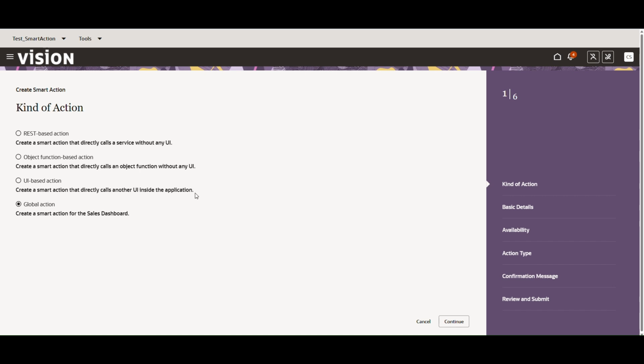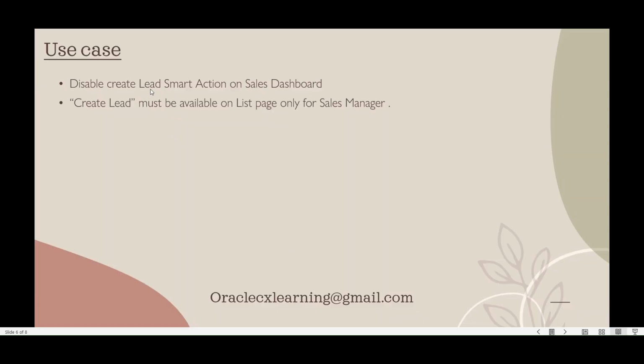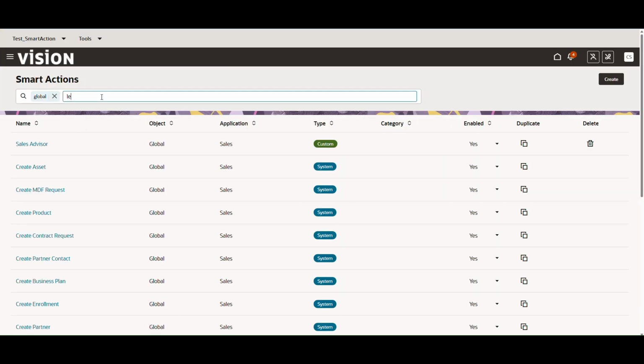We have already discussed all these three, so this is the fourth option. Let me click cancel in here. So what was our requirement? Disable the create sales lead smart action on the sales dashboard. So let me select the lead also.